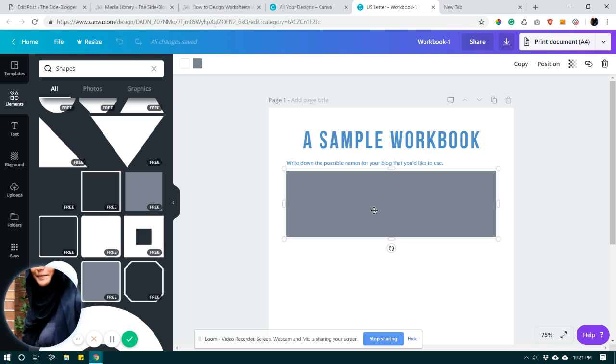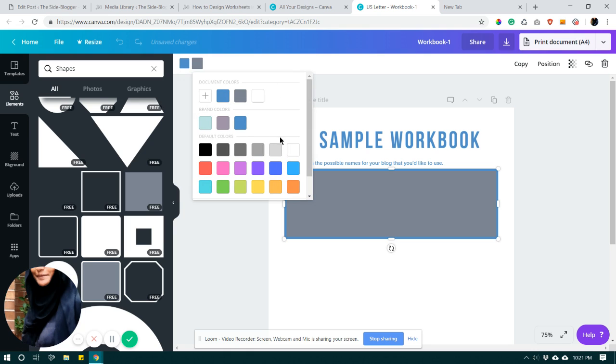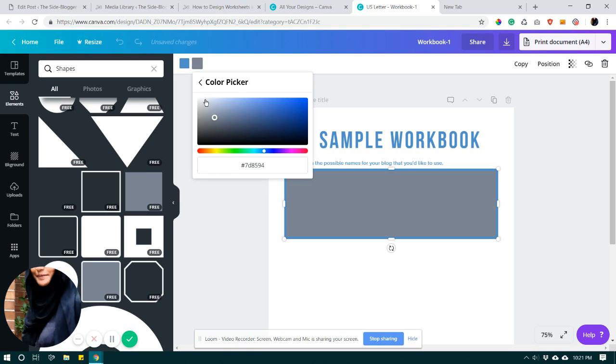I also want to change the color. So you see, once you click on that box, you see on top you have two options. The white is the border, and then the dark gray is the fill color. So I'm going to change both of them. I want the border to be that blue that I'm using, and I want the fill color to be something very light, something like that.